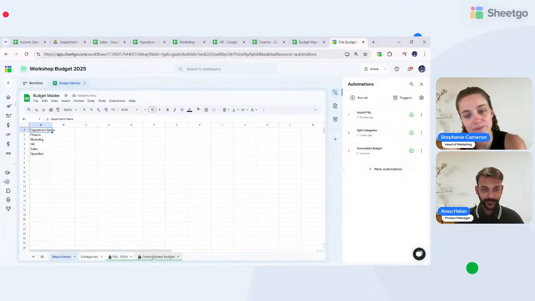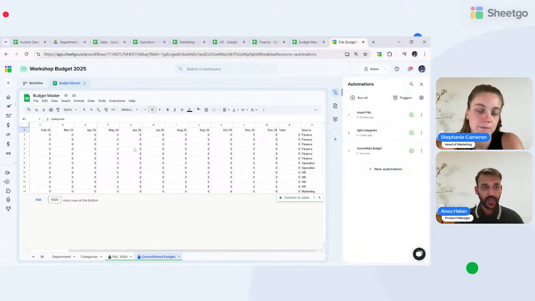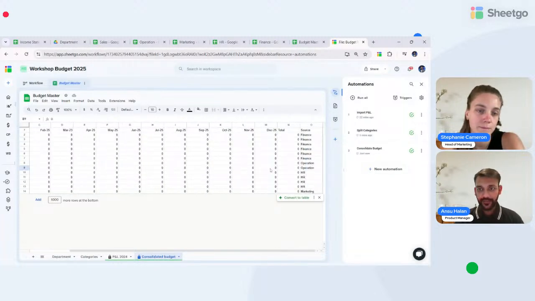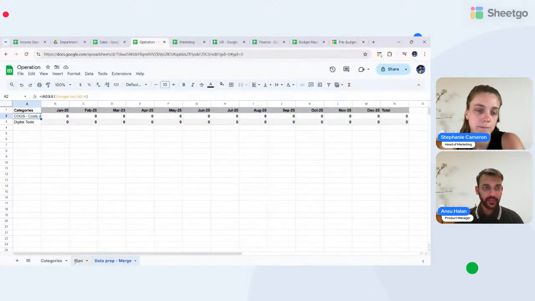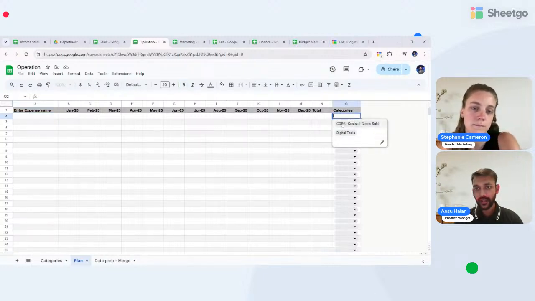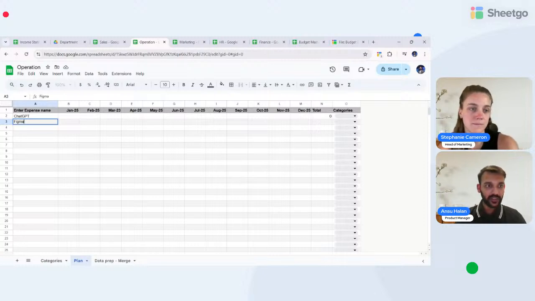So we have our consolidated budget here for each department. Let's just go into one of the sheets and fill in. So I'm just going to go into our operations sheet and fill in some numbers. So we have categories as digital tools and COGS. So digital tools, let's just start with ChatGPT. And since we have marketing departments, let's also bring in Figma, which they use a lot.